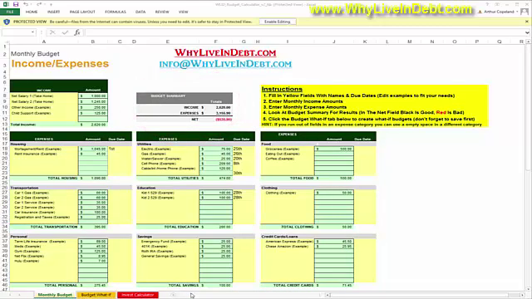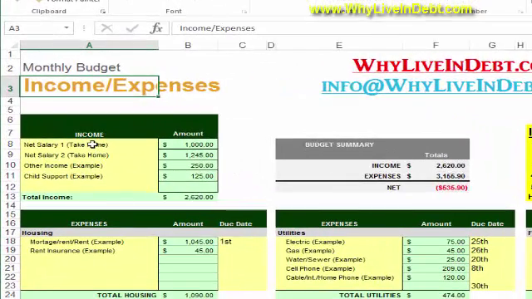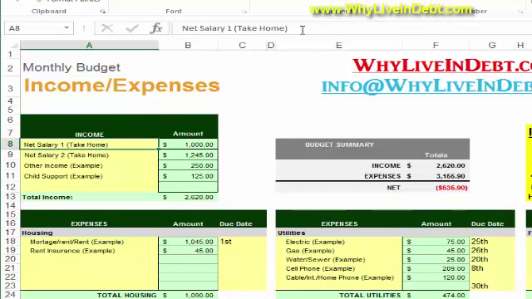Now let's work on the spreadsheet to personalize it for your situation. First, in the income section, I will double-click one of the descriptions and change it to match my needs. There are two ways to do this. You can do it from the bar at the top, or you can actually do it right there in the yellow section.